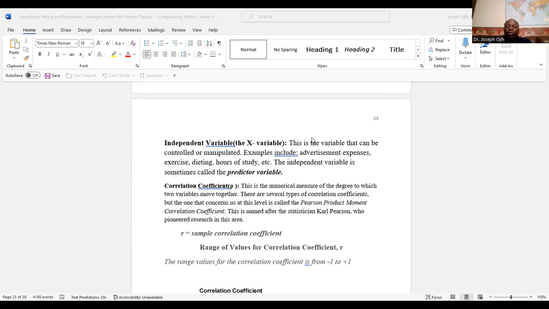And we can control it, we can manipulate it. For example, we can decide that we're going to spend $1,000 in advertisement. See? And we spend it. We have control over that. Now, also, we can decide that, okay, we exercise only 1 hour each day. See, we have full control. So that's because we have control over it.